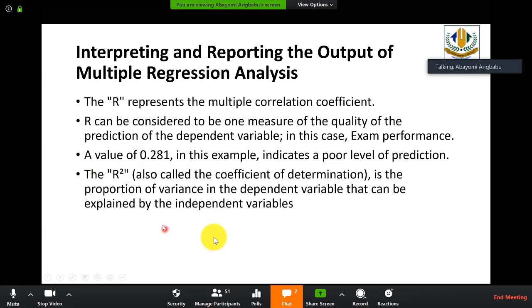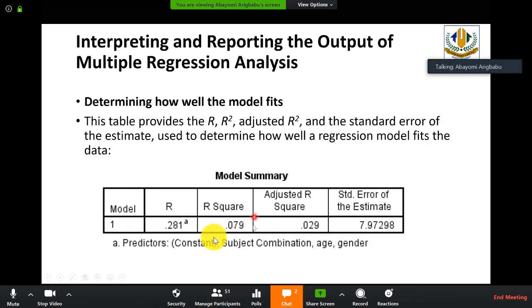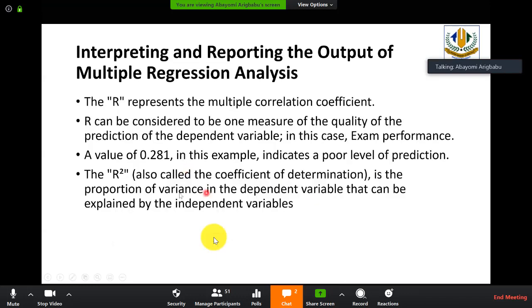The R squared, also called the coefficient of determination, is the proportion of variance in the dependent variable that can be explained by the independent variable. It gives you an idea of what we call variance explained. In this case we have 0.079. It's not 0.79, it's 0.079. So you see that this one is also not good enough.